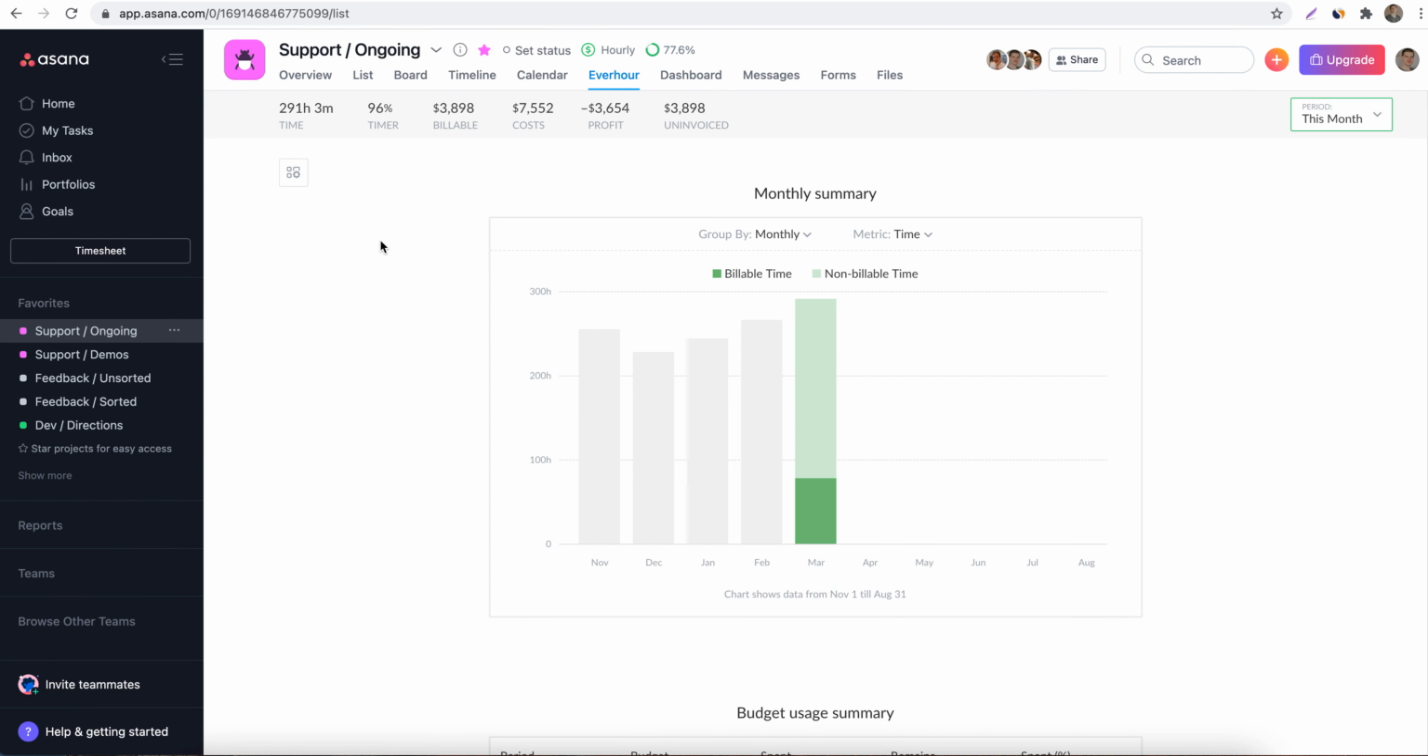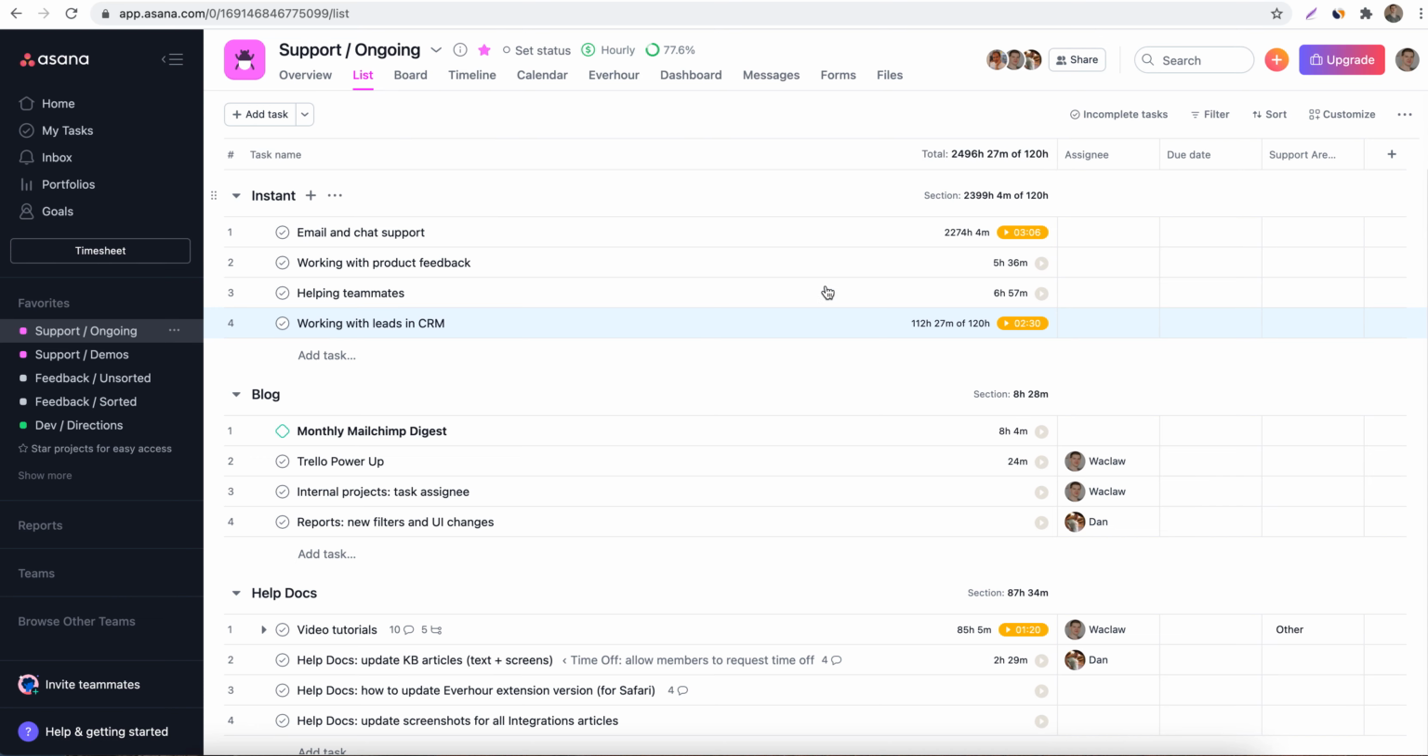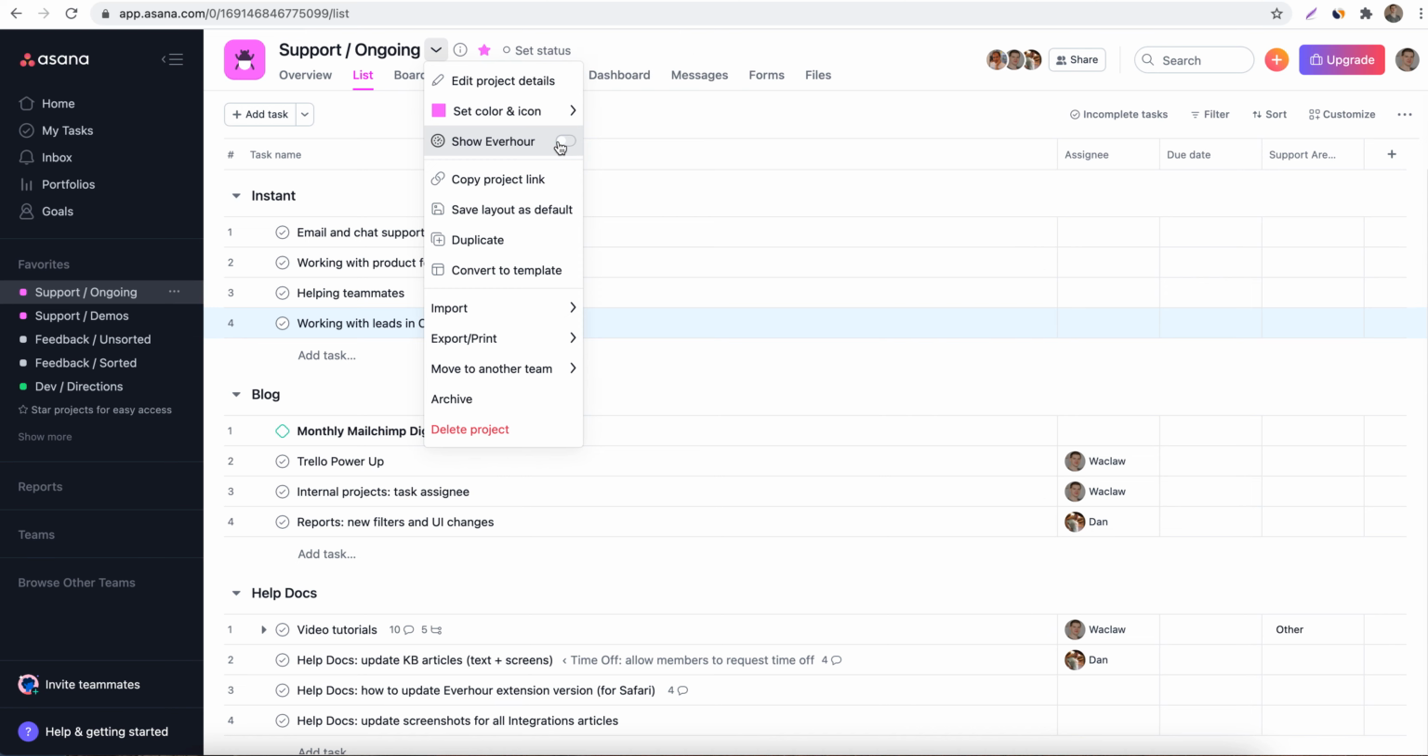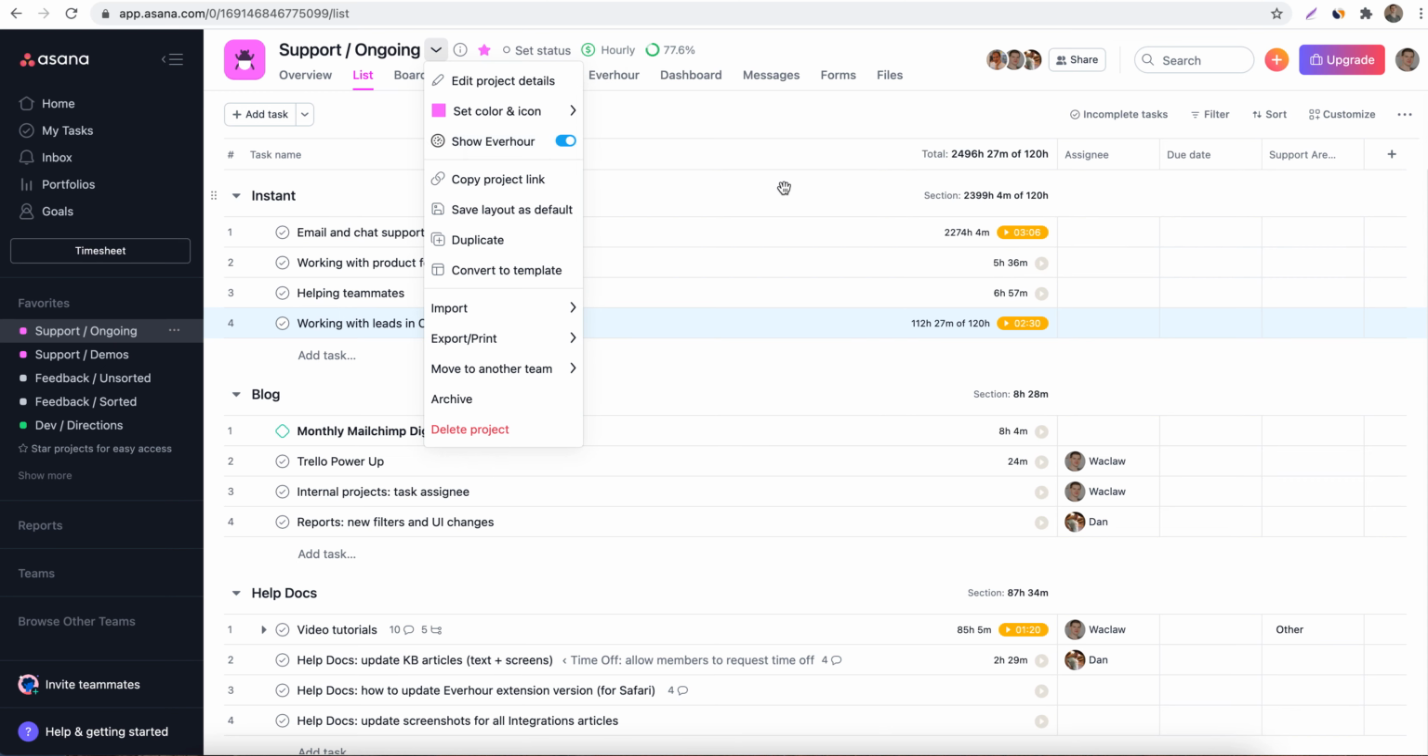Now let's imagine a situation that you'd like to share your screen with a client and you want to hide this time. There is an option in project settings to show or to hide time tracking controls. So we still sync this project, we just don't show Everhour controls on your interface. When you end screen sharing, you can return them.